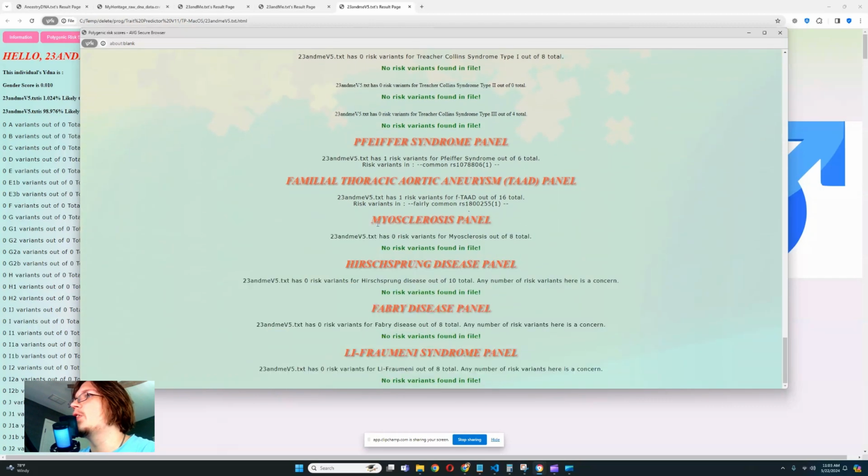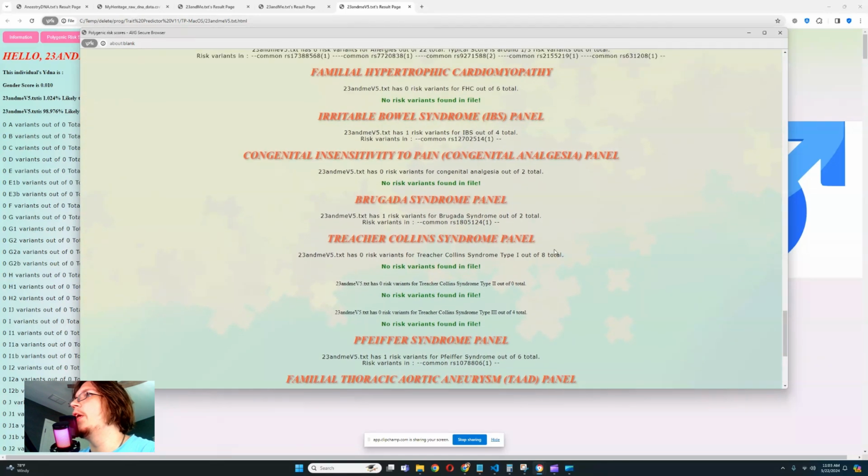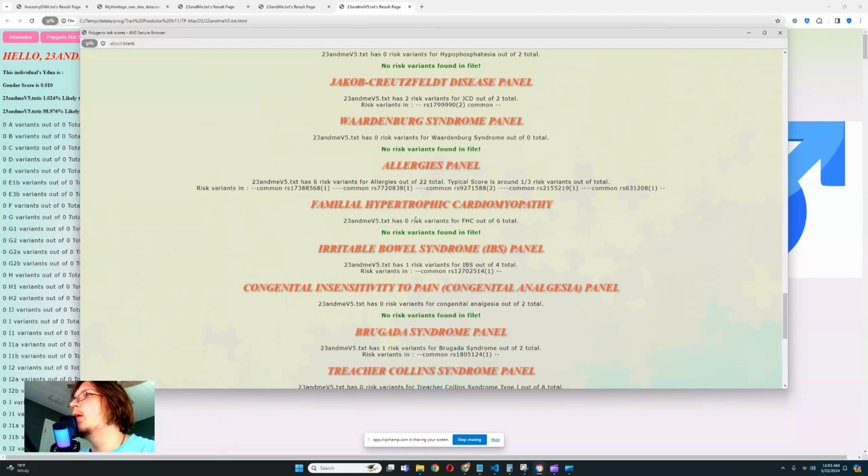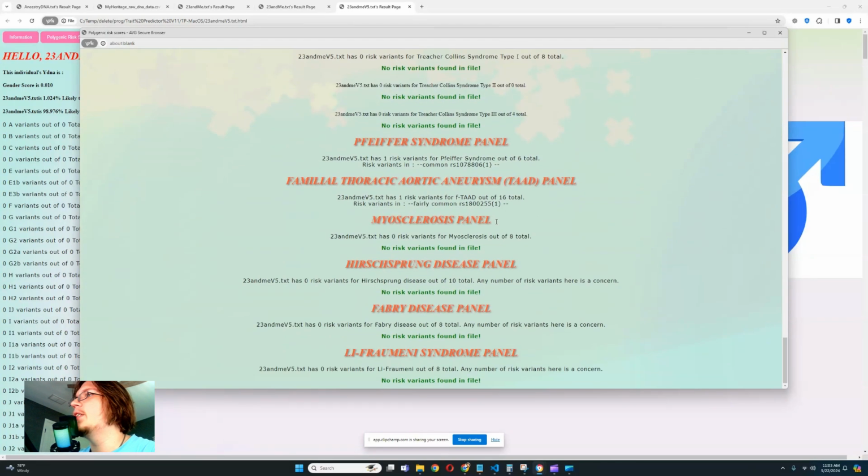Then there are also some conditions here at the very bottom, such as Li-Fraumeni, myosclerosis, Hirschsprung, Fabry disease here on the very end. These conditions where it says no risk variants found in the file. These are very rare conditions, where it looks for rare variants, and it either says no risk variants found in the file, or it finds some variants and prints them in a string right here. Risk variants found in, for example, it says fairly common. If the risk variant is common, it's going to say common. If it's not common, it's not going to say common. But typically, most likely, you're going to have something that says fairly common or common.